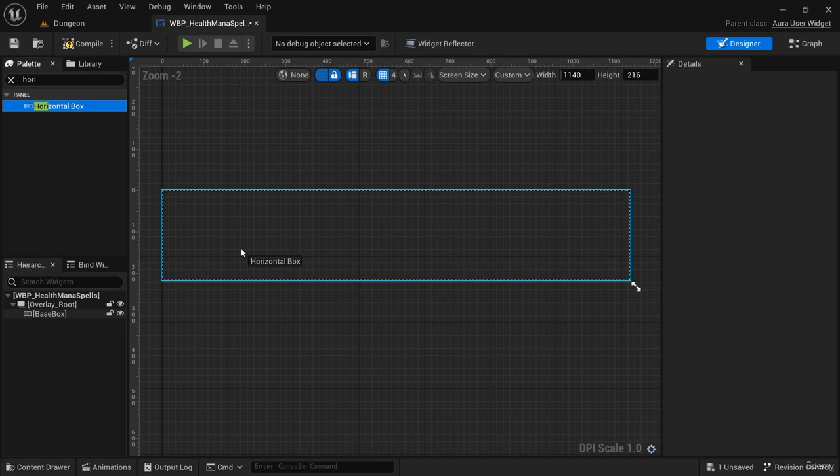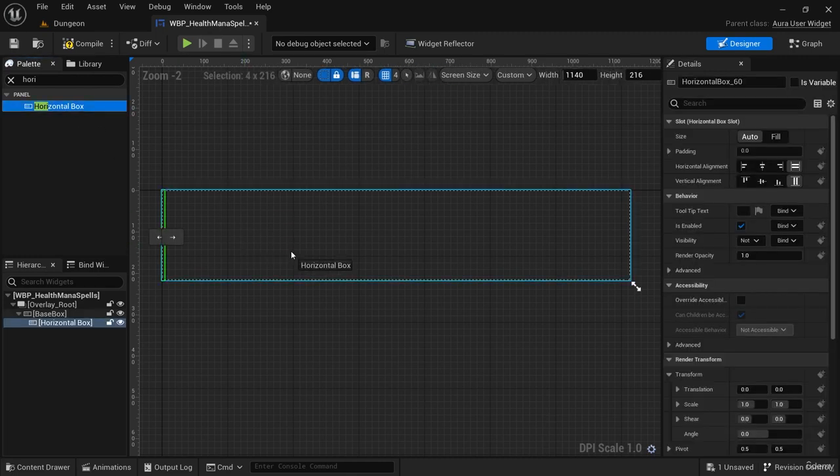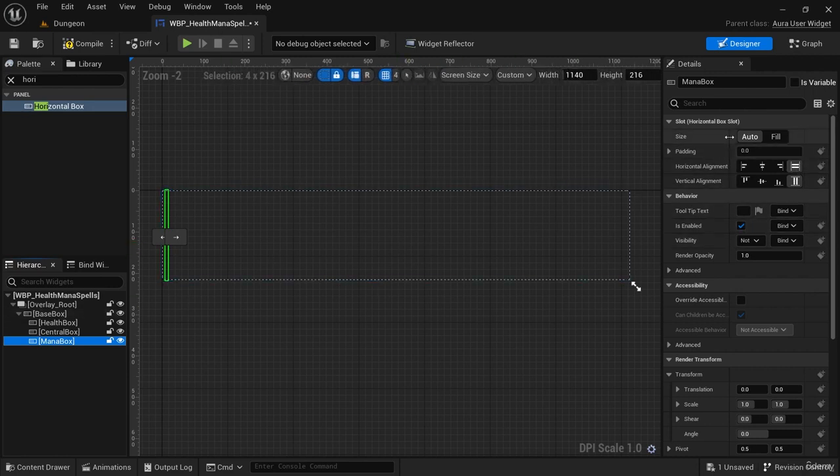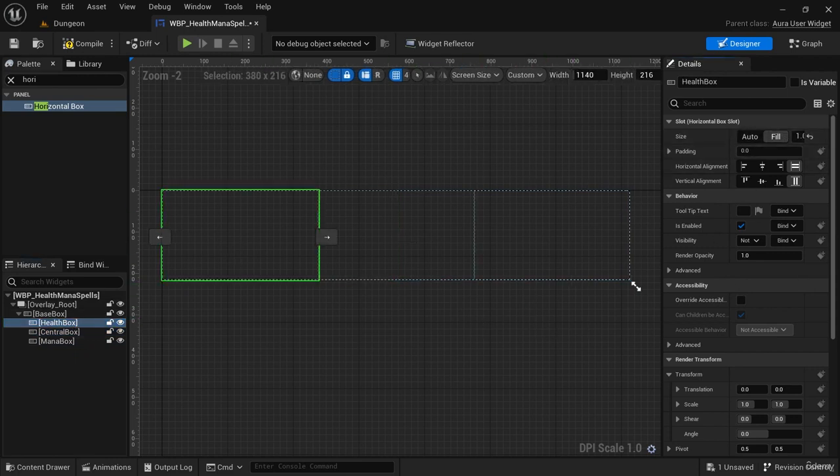I'll start with 3 main boxes. 1, 2, 3. The first one is going to hold my health globe, so I'm going to call it health box. The second is going to be the central box, so I'll just call it central box. And the rightmost box will be the mana box. Now, these are all going to be set to fill. So for size up here, I'm going to choose fill for all 3. And by default, they'll fill up as much space as they can.